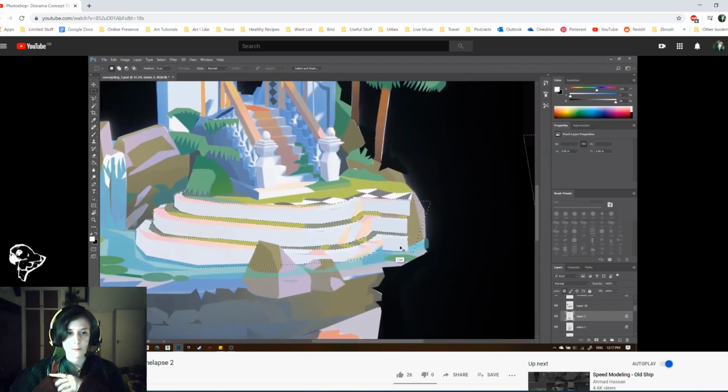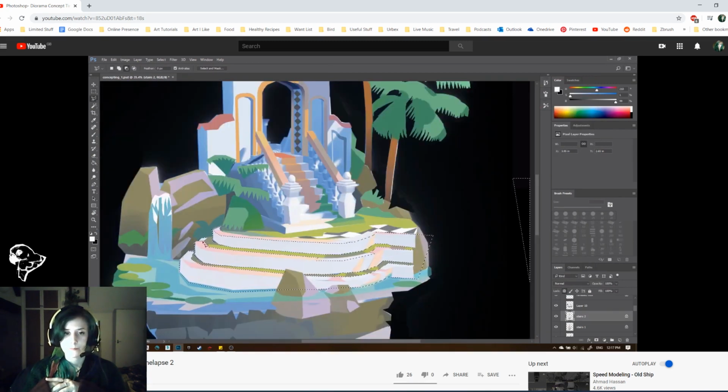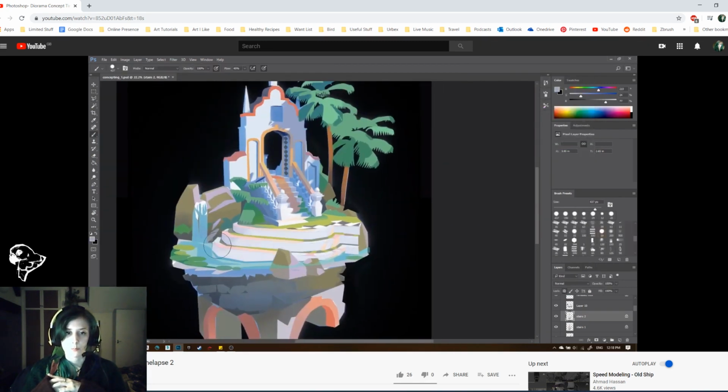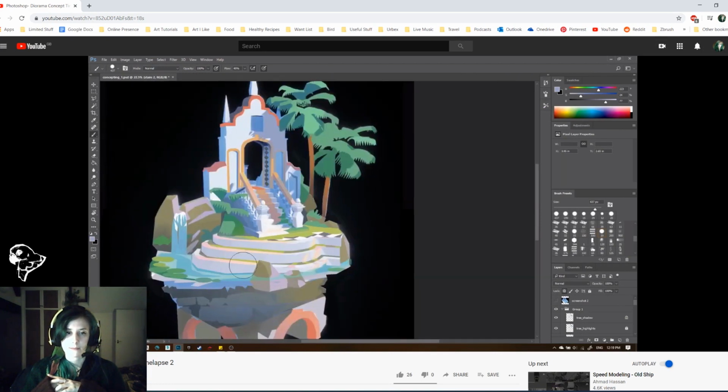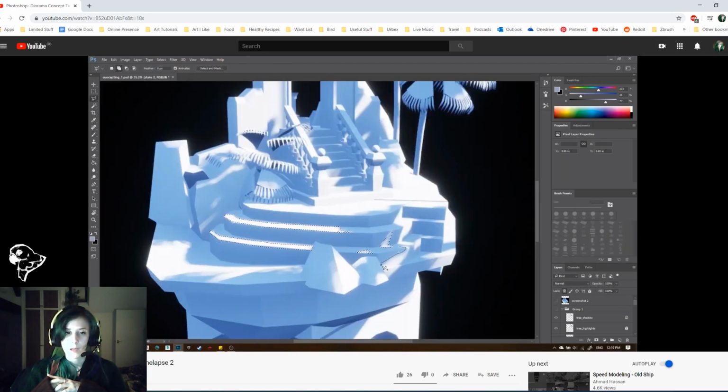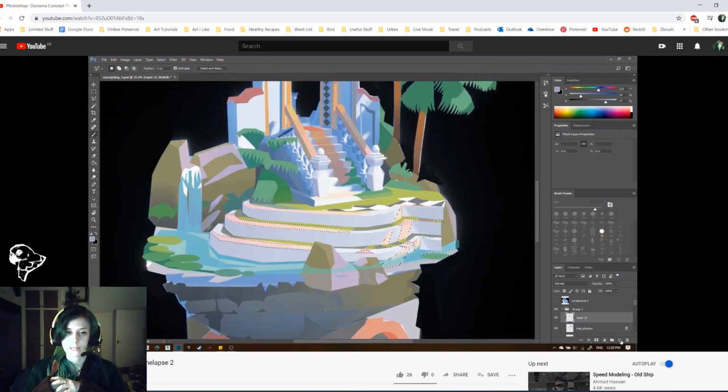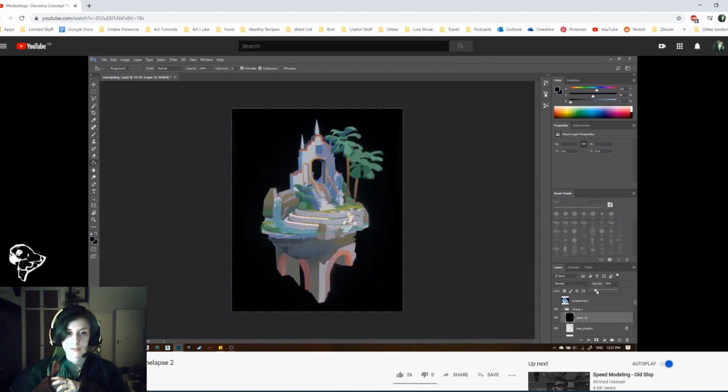Here I wasn't happy with the values that I had, so I was experimenting with brightening up the stairs and seeing if that made it feel better. But you can see that in my block out the shadows on the stairs are quite dark.